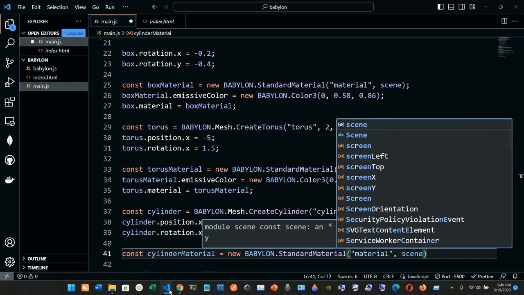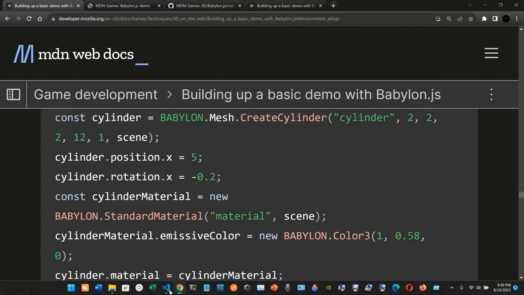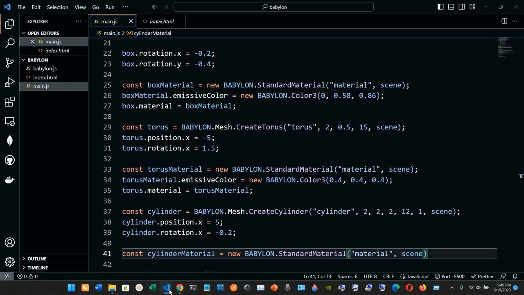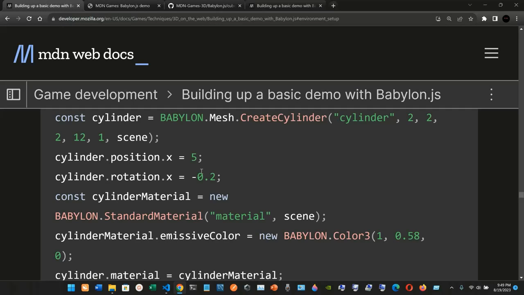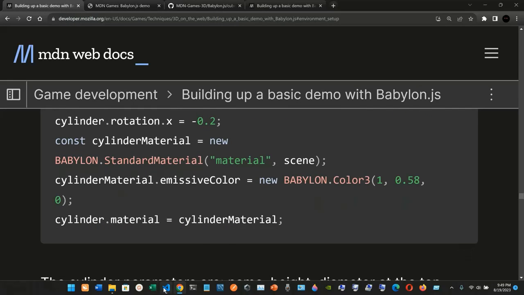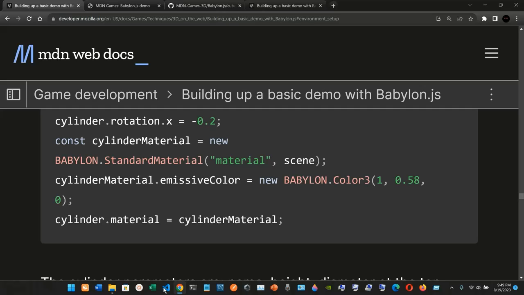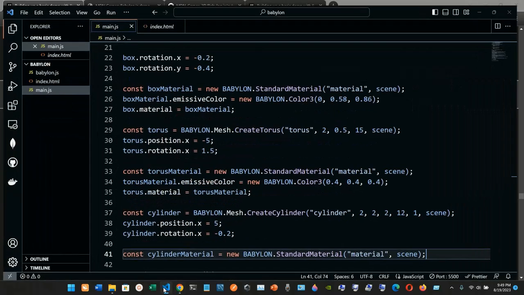So one is a word, and the other is a string. So we have the material string, and then we have the scene. Okay, so one is inside double quotes, and the other is not. So we have that up to this point. Now that we have created this constant declaration name cylinderMaterial, we are gonna use it.